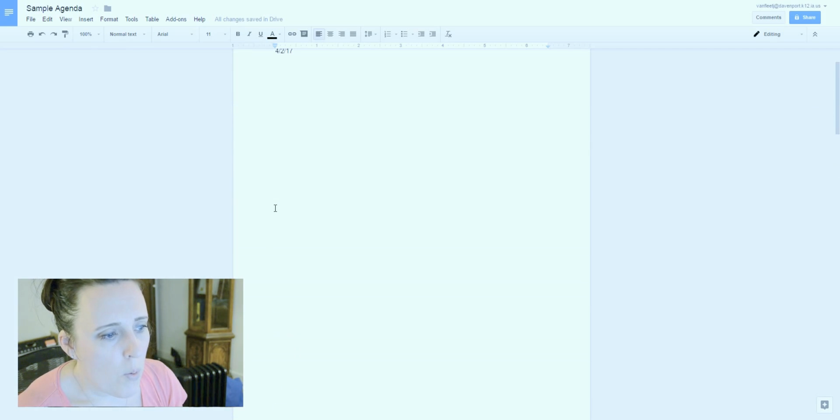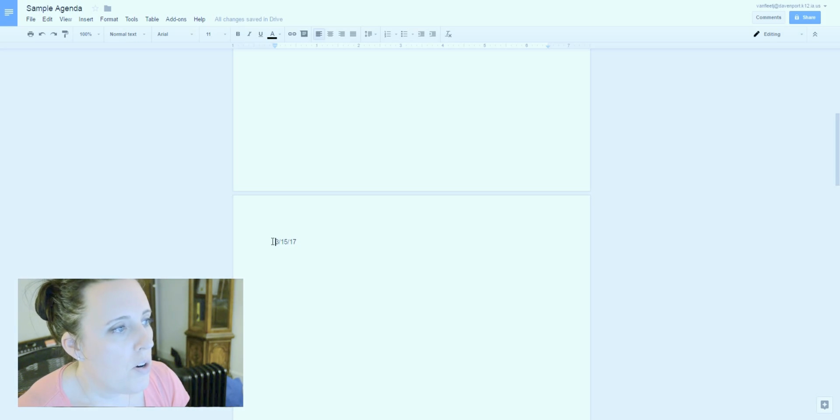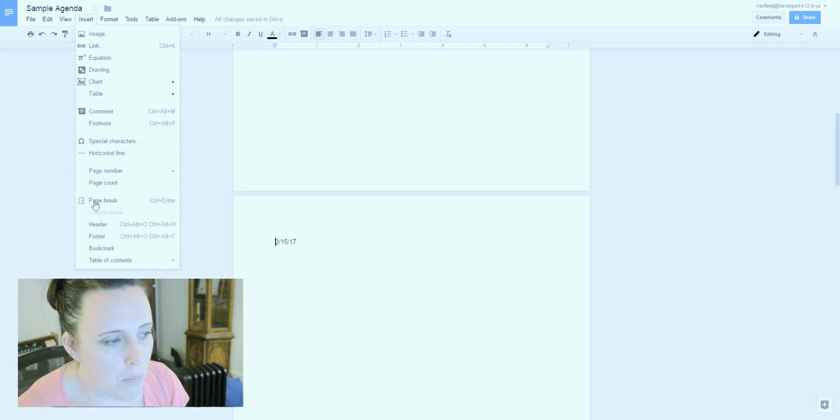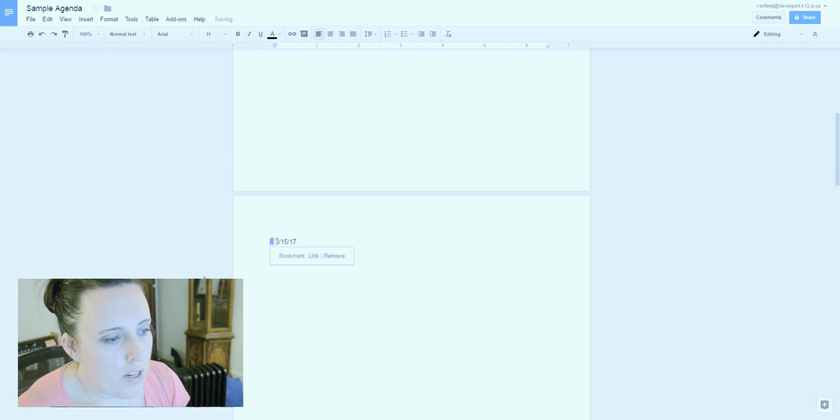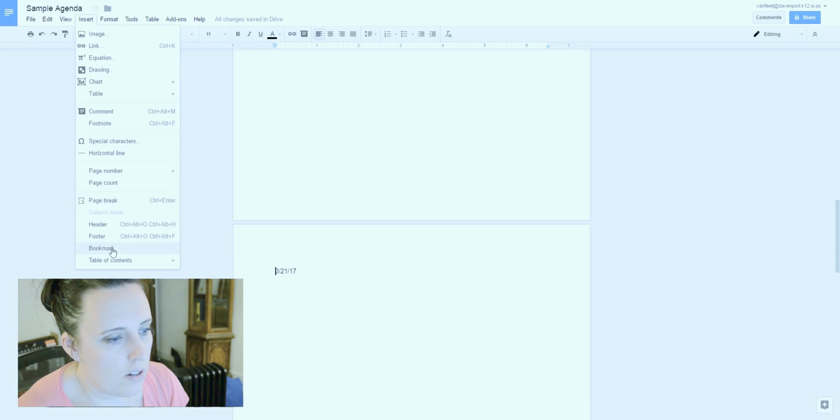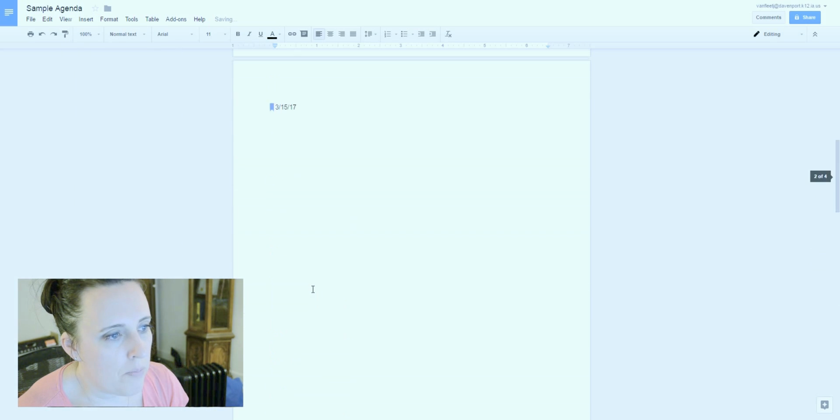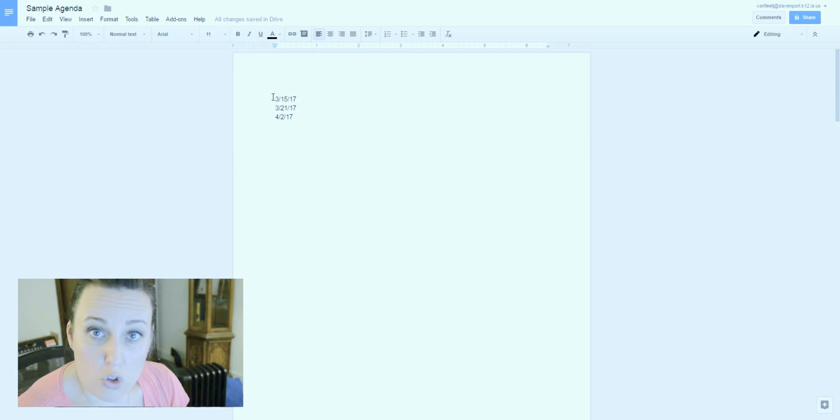And so what I'm going to do now is create a trail of breadcrumbs to get from my top menu of dates to the actual page for that agenda. So under the Insert menu, there is a bookmark option. And what it does is it creates a link within your document. And so I'm going to do that for all 3. And then I'm going to go back up to my top menu. And I'm going to actually hyperlink these dates to those bookmarks.